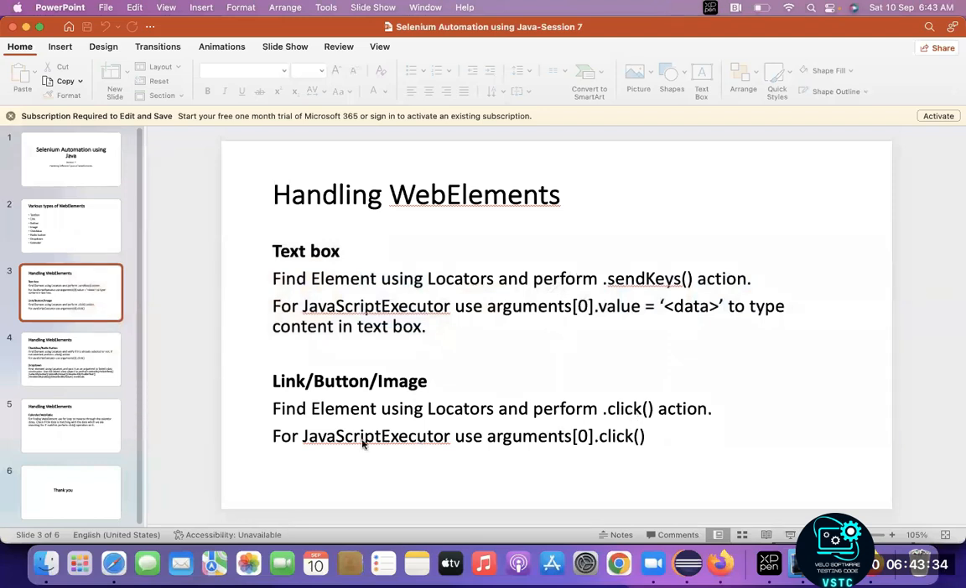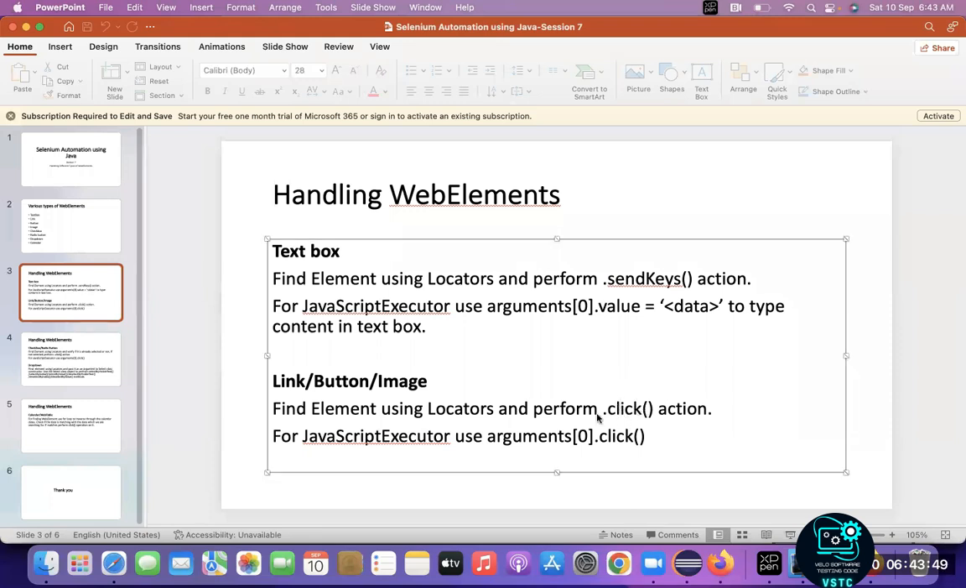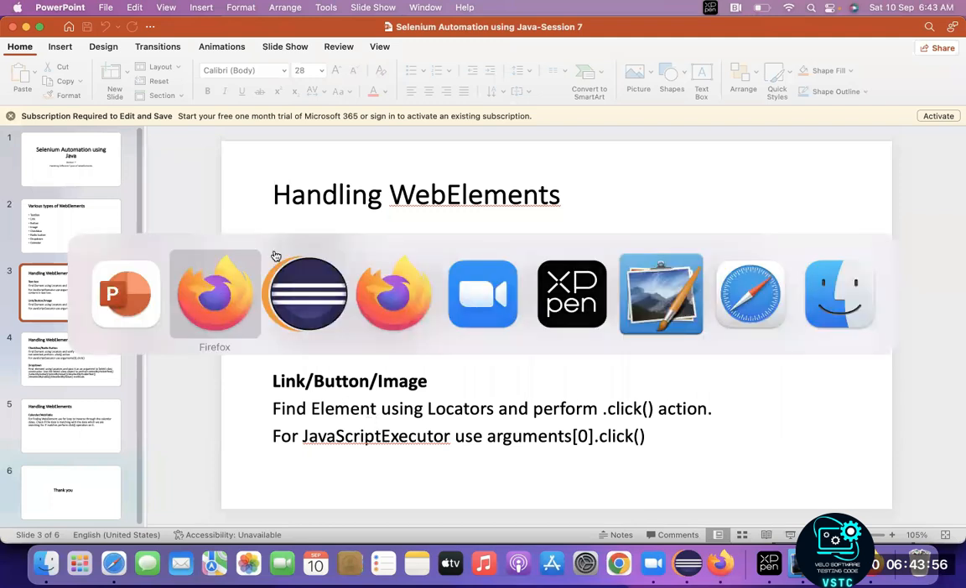You can do it by using the JavaScript executor like this. If it is overlapped by any other tag, you can use the JavaScript executor, or otherwise you can perform the normal click using the driver itself. So this is about the link, button, or image. If you want it for an image, I think in Amazon we have one. Let me just try.